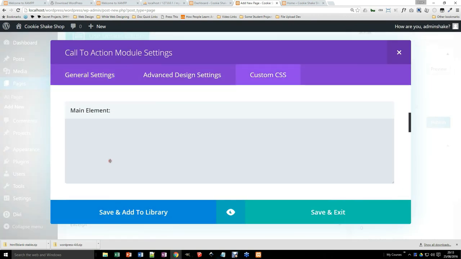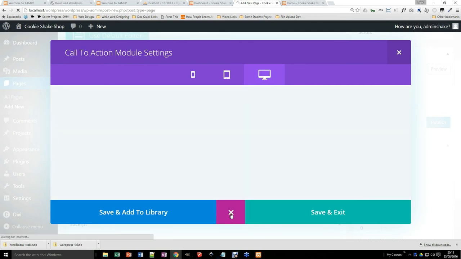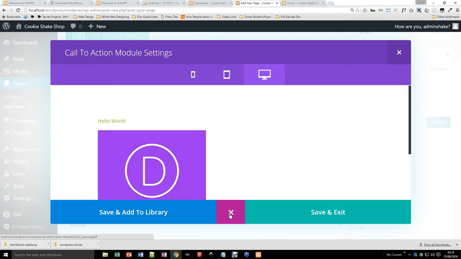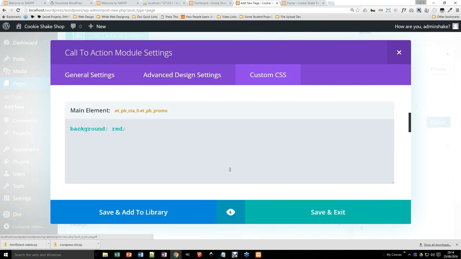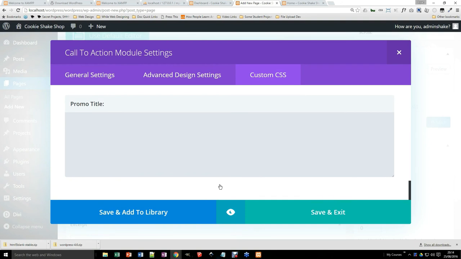So I want to add something to the main element. Well, I can say background. Background is going to be red. Let's just see if that works. I don't have to go anywhere. I can click this little eye for a preview, and let's see if that works. No, it's not going to work. It's not going to overwrite it. Oh, sorry, there's more stuff here. There's loads of stuff I can edit here.